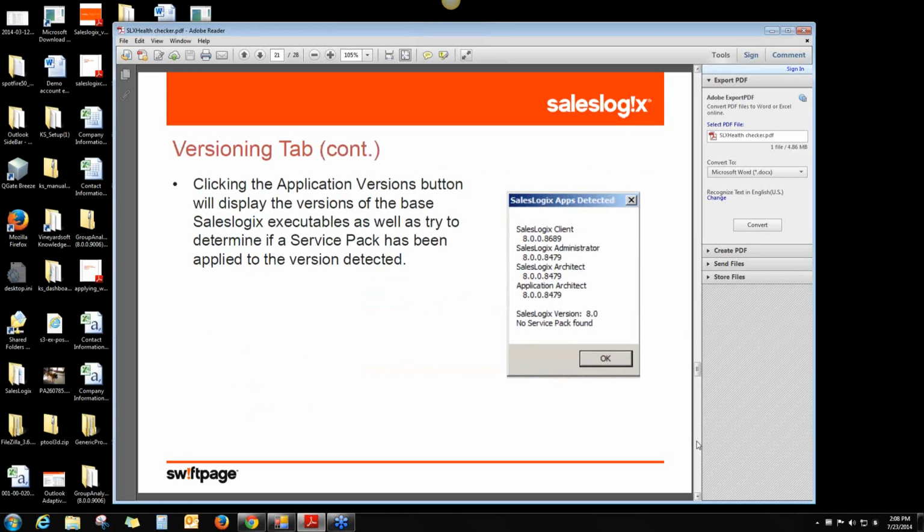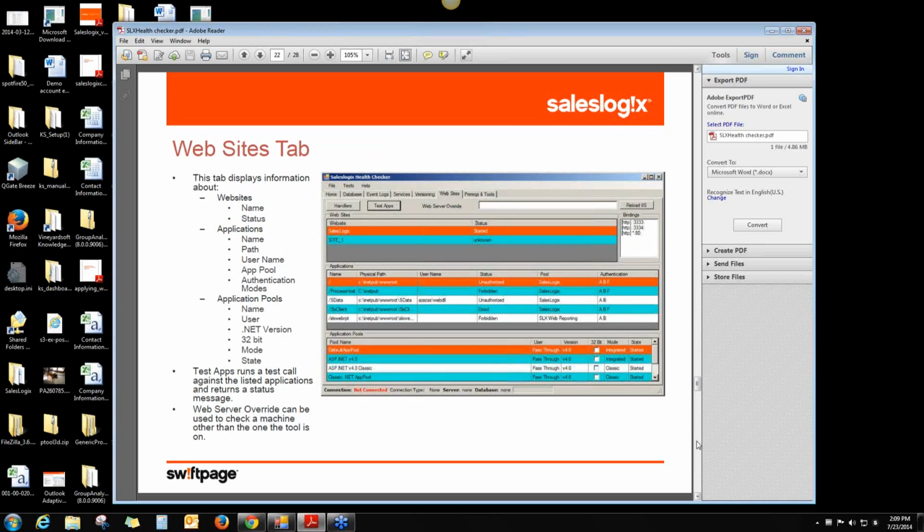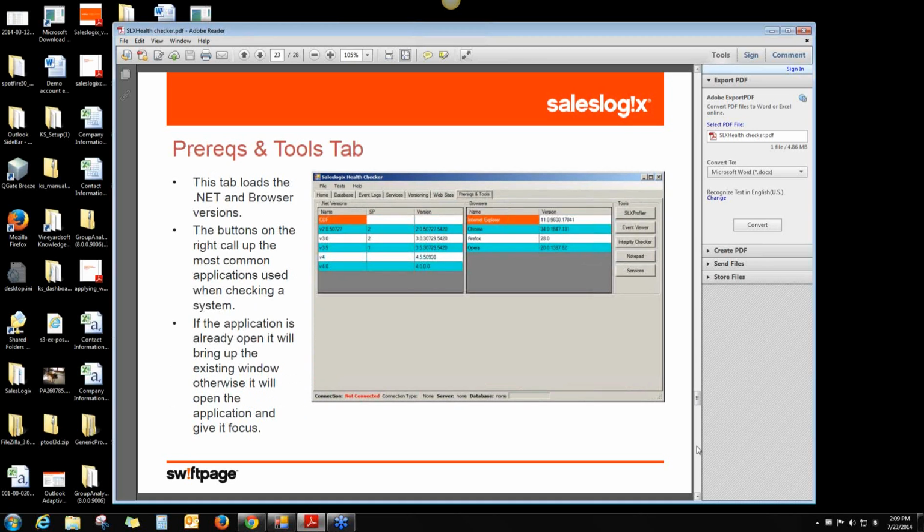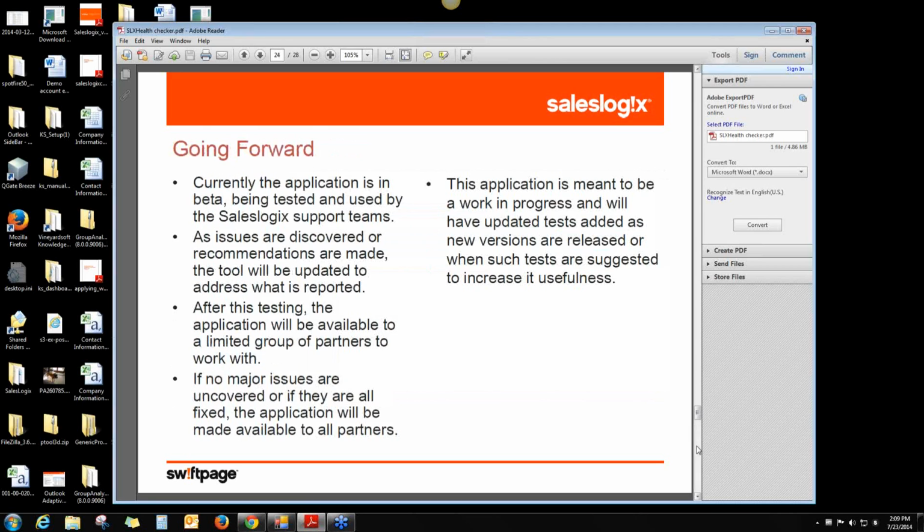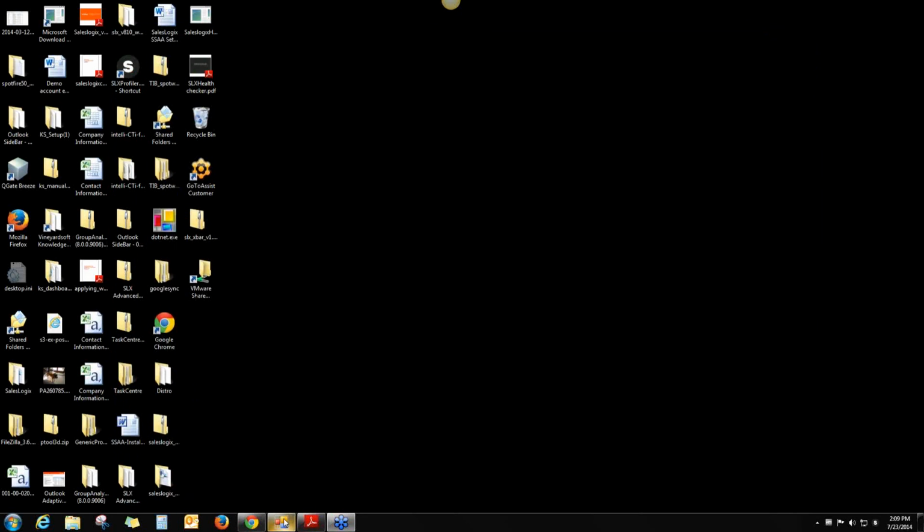And then also another tab that allows you to look at your website. Saleslogix is made up in some cases of half a dozen different websites. If you have S-Data and mobile and reporting server and things like that, that's going to show you that and actually allow you to test the performance of those sites. It's also got a prerequisites and tools tab, which has some buttons that allow you to launch other applications like the Saleslogix profiler and the external integrity checker. And so anyway, that's a very fast run through. I think it'll mean more to you if we look at the actual application here.